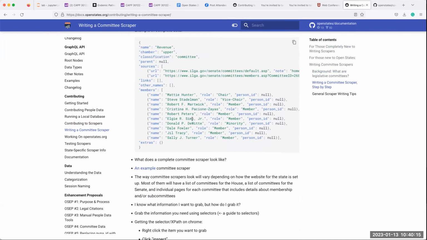Within Open States, we have 4 different major scraper types: committee scrapers, bill scrapers, people scrapers, and event scrapers. Each of those is a separate process. So when you're working on a scraper for Open States, you're just working on a given state and a type. And for the most part today, and Riley, correct me if I'm wrong here, committees is what we're going to be focused on.